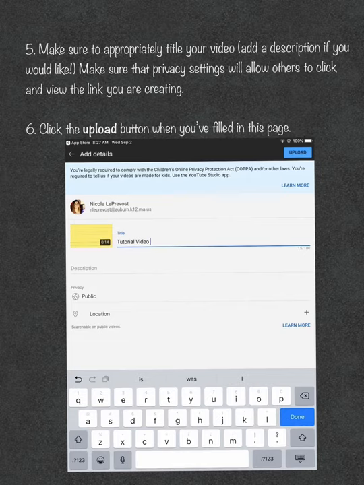Once you click the next button, it will bring you to a screen that looks like this. I highly suggest that you add a good title and possibly even a description to remember exactly what this video is about. Especially if you're planning on uploading lots of different videos, the better the title and the better the description, the easier it will be to sort through that.